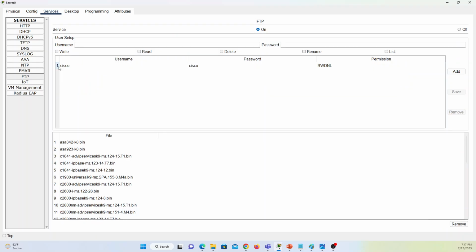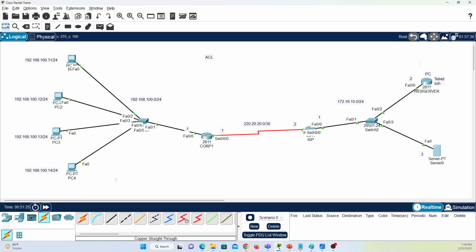FTP is also enabled. What is the username? The username is Cisco, password is Cisco, and these are the files we can fetch. If we use the command, we can get the file or we can put the file there. Got it? So for instance, let's say we will fetch this file 2800-124.15T1. This file we will fetch from the FTP server. First we'll check whether we are able to have an HTTP connection from our computers or not. So this time PC1 is done.